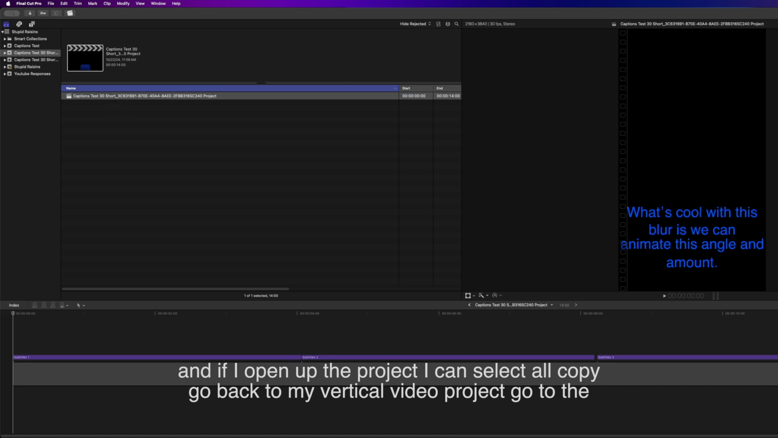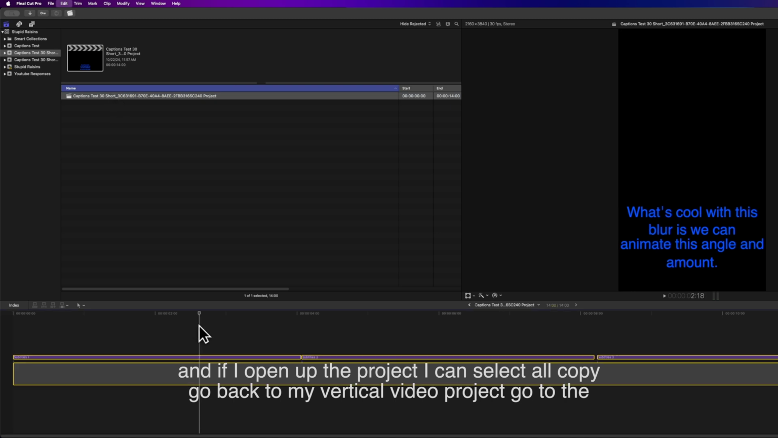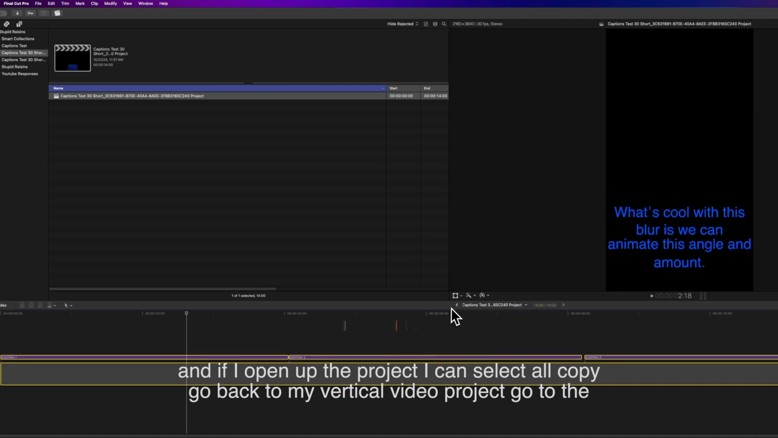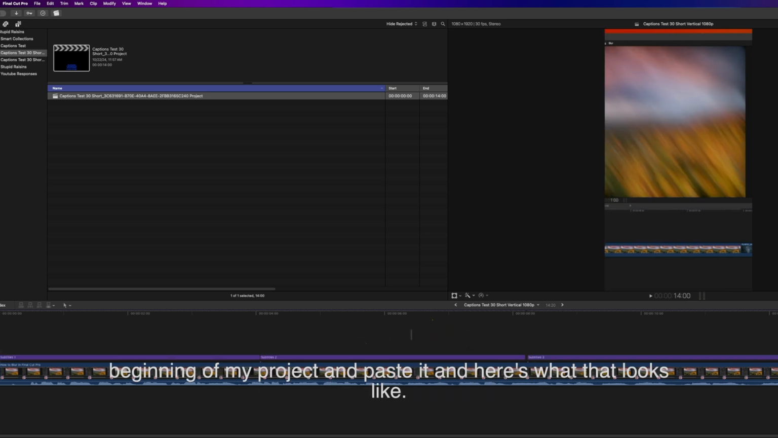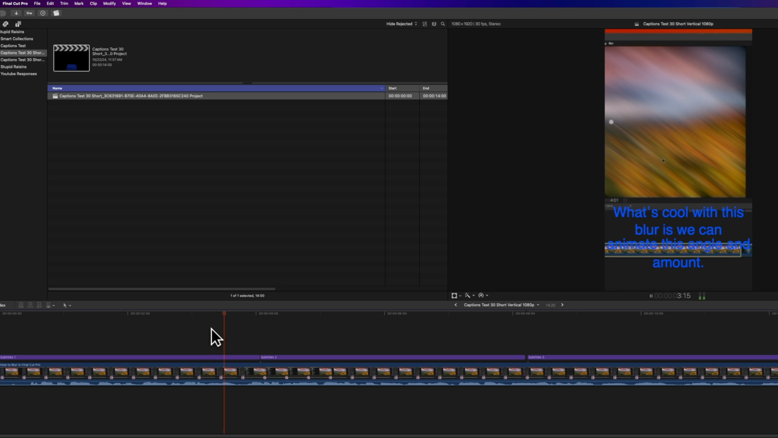And if I open up the project, I can select all, copy, go back to my vertical video project, go to the beginning of my project and paste it. And here's what that looks like. An amount. So we'll go back to the beginning and we'll set a keyframe for amount and angle. And then we'll move towards the end and nice.